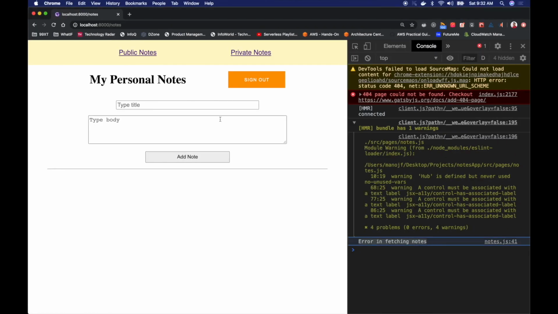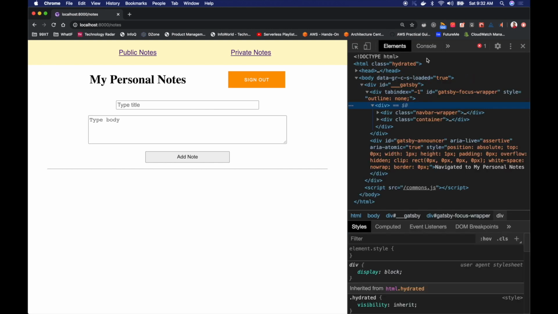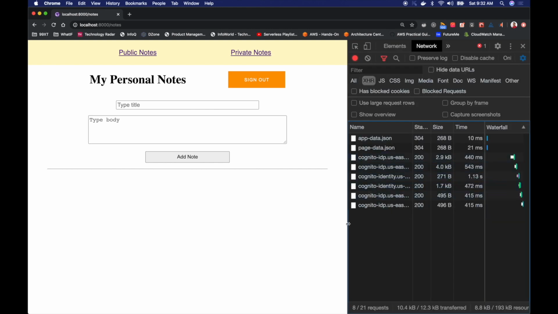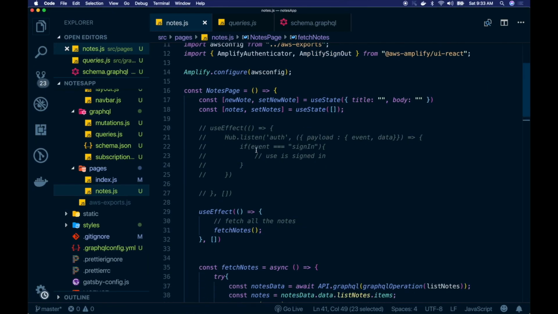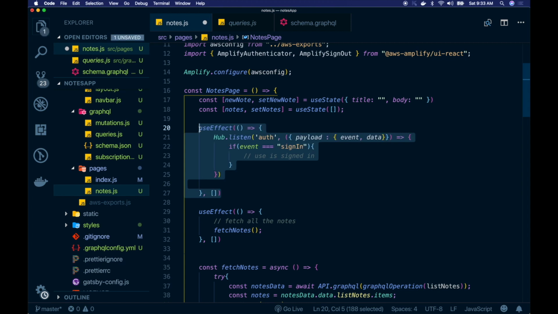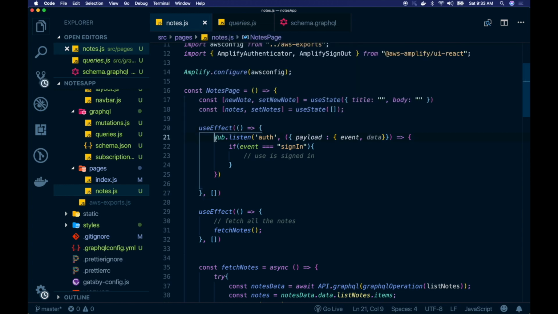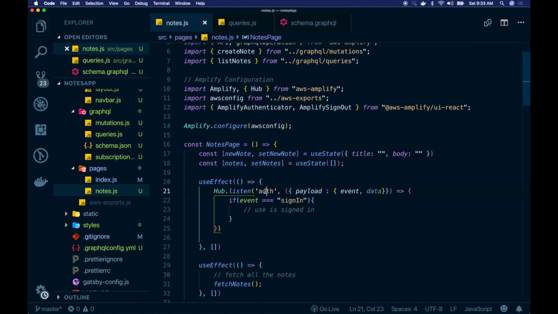Now after we signed in, the useEffect is not getting called again. So we need to listen to the authentication events, that means the signed in events, and trigger the get nodes again. So let's see how to do that. So I have another useEffect block, and here I'm listening to auth events. If it is the signed in event, this gets called when the user is properly signed in, then we can do some stuff here.